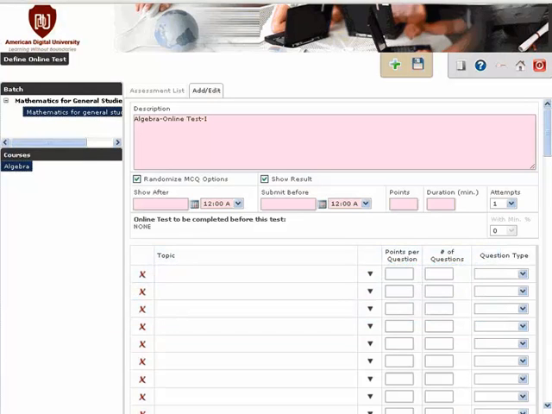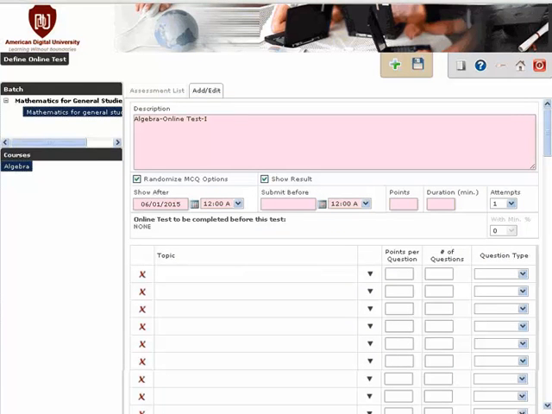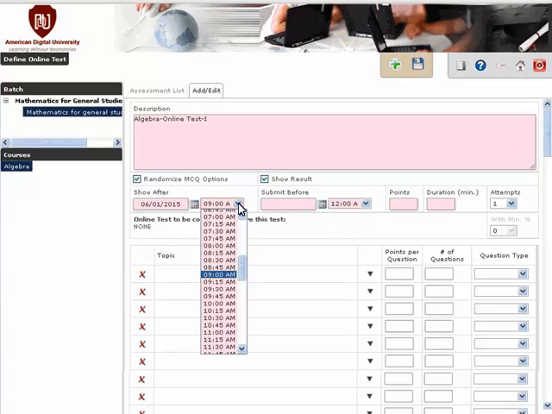Select the Show After Date option by clicking the calendar icon, which is adjacent to the Show After Date text box. On clicking the calendar icon, the calendar is displayed in a small window. In the calendar window, you can choose the date from which the students can view the online test. The Time drop-down menu can be used to select the time.